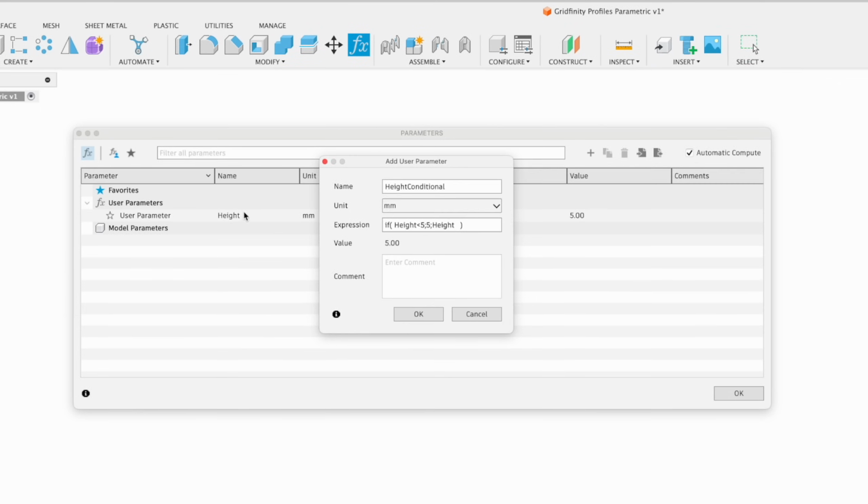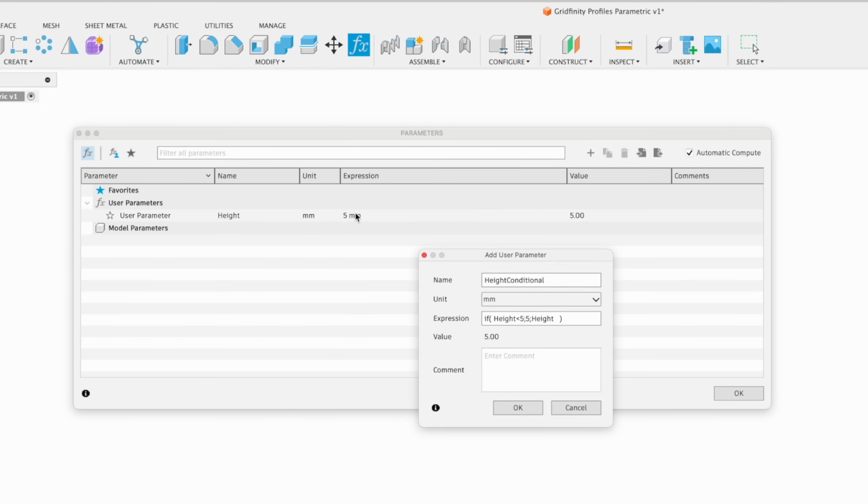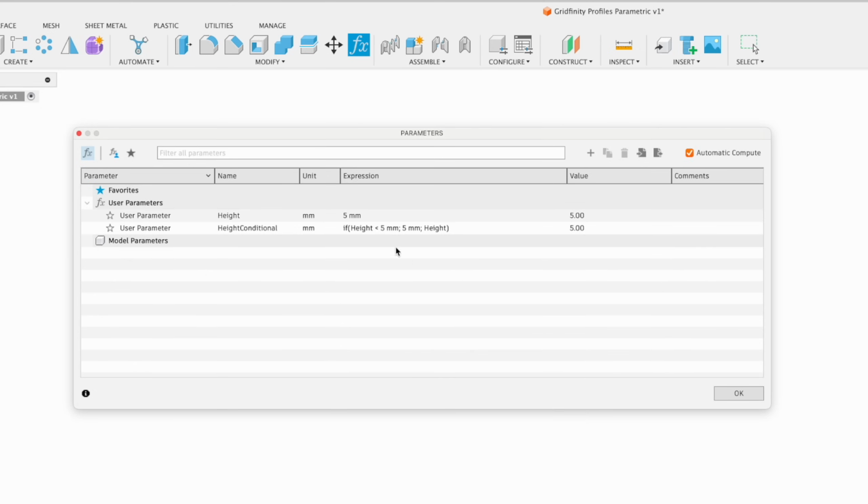So again, if this height that we're going to input right here is anything less than 5 millimeters, then the actual value is going to be 5 millimeters. No matter what we put, 4, 3, 2, 1 millimeters here, it will force it to be 5. However, if it's greater than 5 millimeters, then it will be with whatever we've specified in our height. So let's go OK, and I'll show you what this looks like.